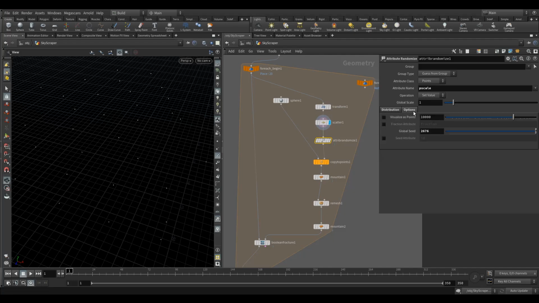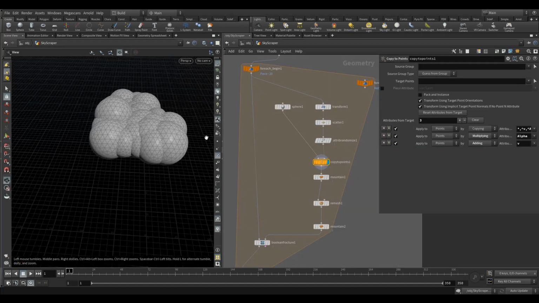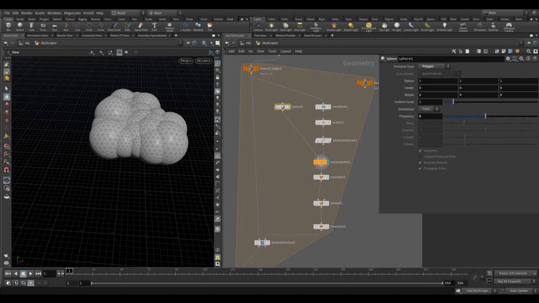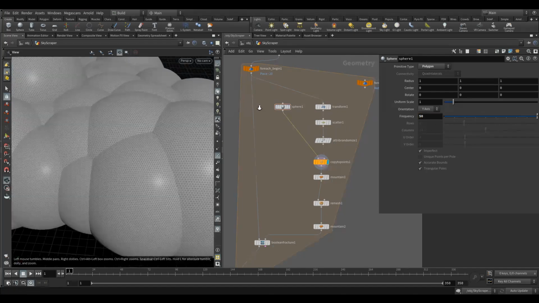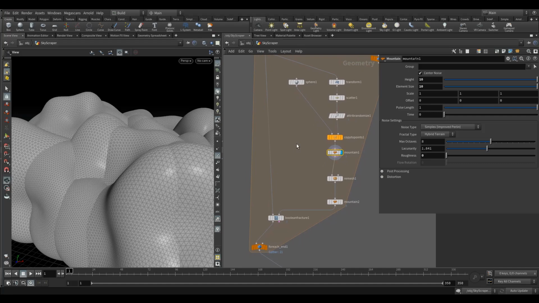Okay, what else do we want to do? The sphere, let's see, let's visualize that. Yeah, we're going to want more detail on the sphere here. Okay, so much a higher frequency. I'm going to push this to 50. Maybe not quite so high. We could do like 30. And then let's see the mountain there. So that's fine.